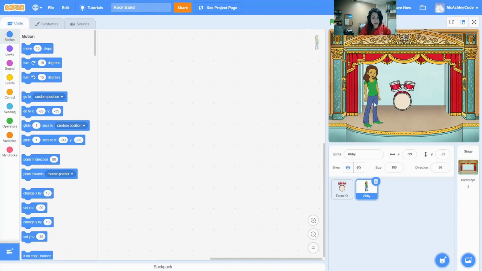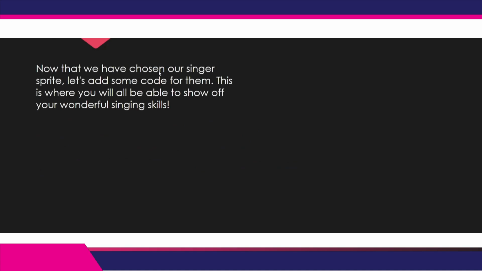Feel free to modify your sprite by going underneath the stage and changing up the size. Perhaps it needs to be smaller or bigger. Adjust your sprite to where you want it. Now that we've chosen a singer sprite, let's add some code for them. This is where you'll be able to show off your wonderful singing skills.